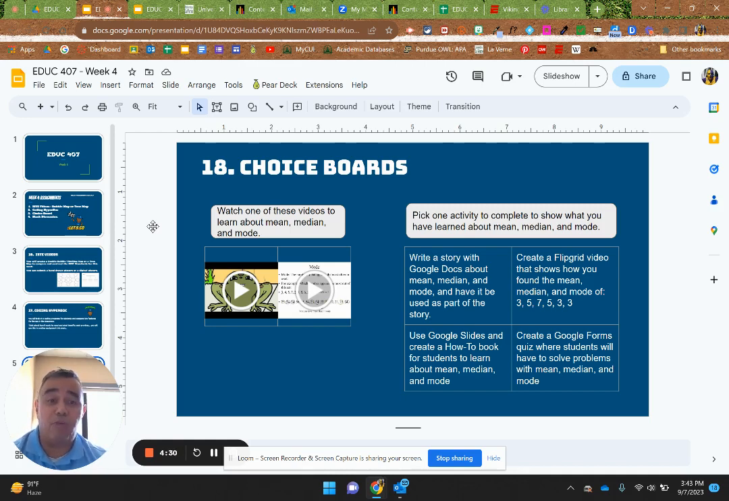They can create a Google slide, what we call a how-to book. So they can create their own instructional manual to show how to find mean, median, mode with some examples. Or they can create a quiz that they could have students take to demonstrate that they understood what mean, median, mode are. They're able to find the correct answers, and they're able to create a quiz technologically that students could use.